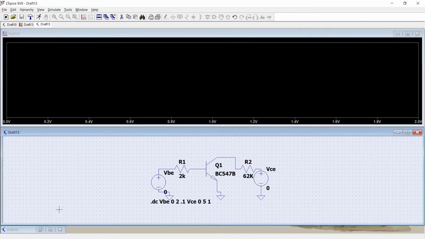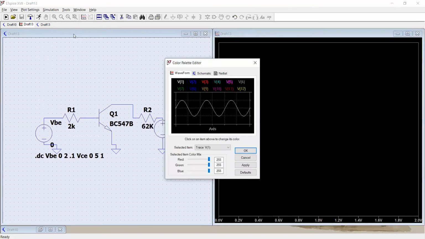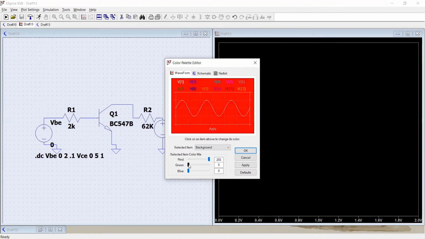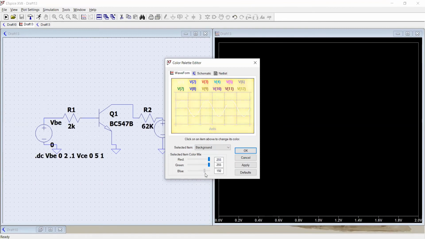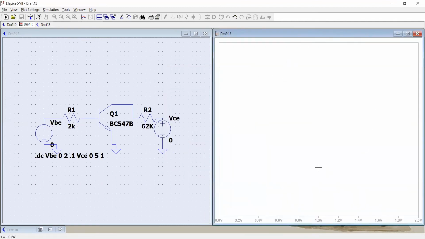Now to have a better visibility of the output, we'll just go to the windows and select tile vertically. Now to change the background from black to white, we'll just click on this window and go to the tools, color preferences. In that selected items, select the background and put all the colors to 255 and press OK. Now this gives us a better visibility of the results compared to the black window.